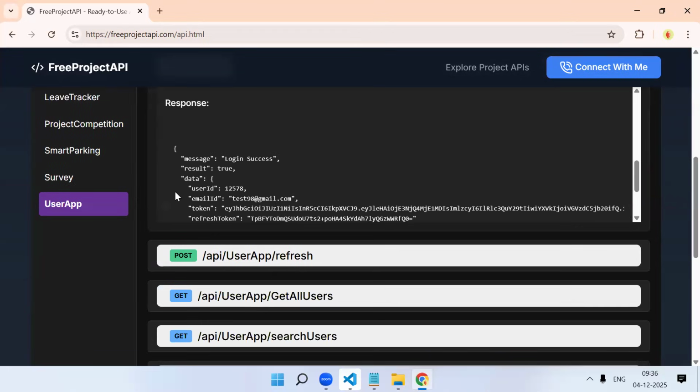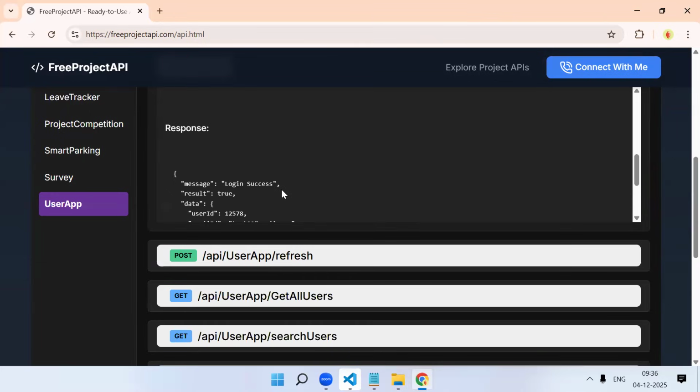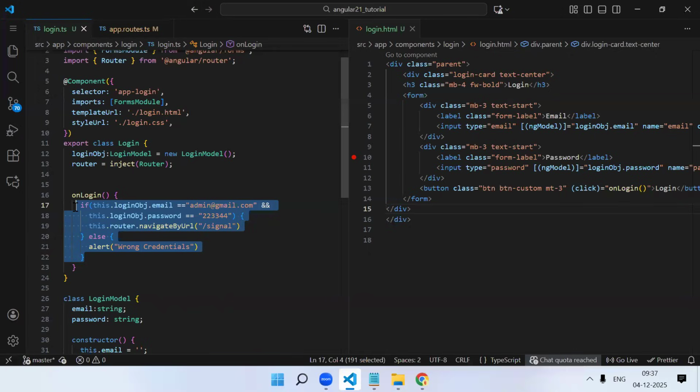In the response, you got the whole user object along with the token and the refresh token. The refresh token and the token we are going to discuss further. But if you pass the correct credentials with this API, you are able to log in. Now, what we are doing here, we should do from our application, right? So instead of this, we have to do the API call integration.